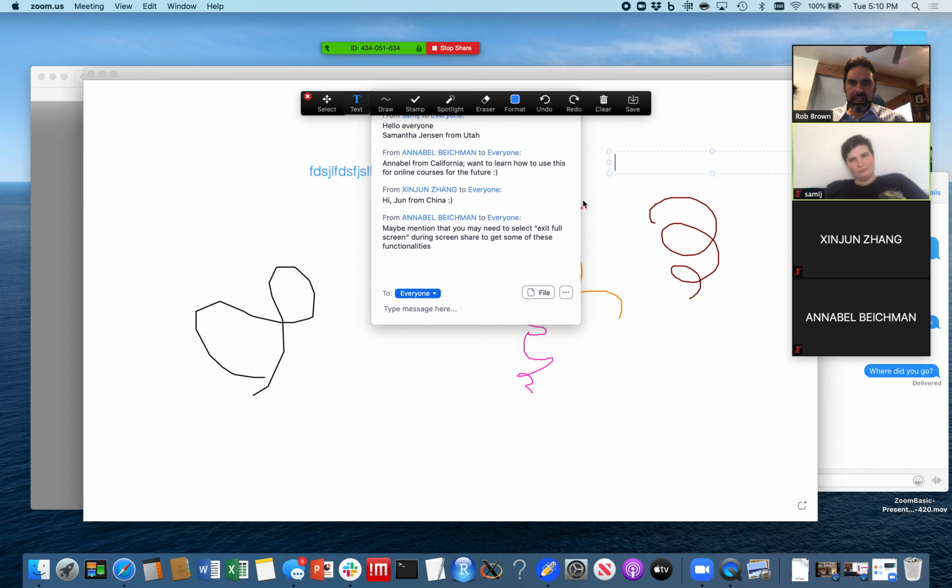All right. Annabelle reminded me of a good point. Sometimes in order to see all of these different functions that are available, you can't be in full screen. So you might need to exit full screen before seeing some of those.